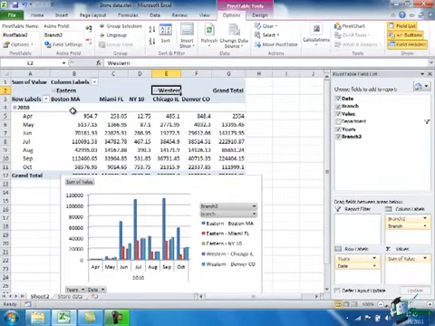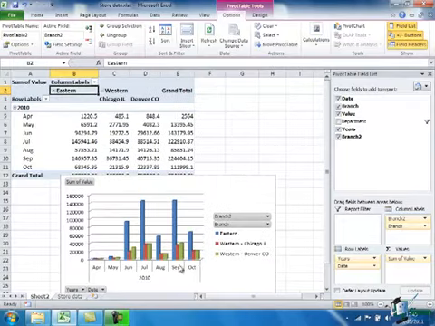Now watch what happens if I collapse the Eastern group. So next to the Eastern group I have a little minus sign to collapse the group. And what is in fact on the chart now shows that all of my Eastern group figures have been combined into a total for Eastern. The Western ones are still separate.